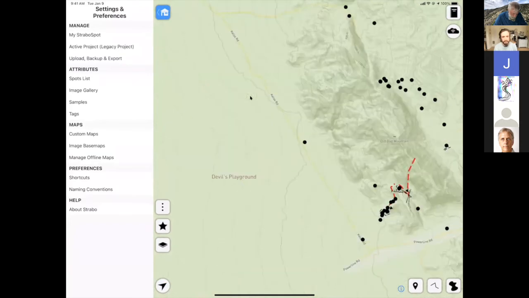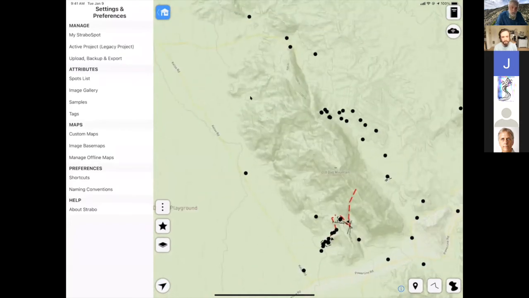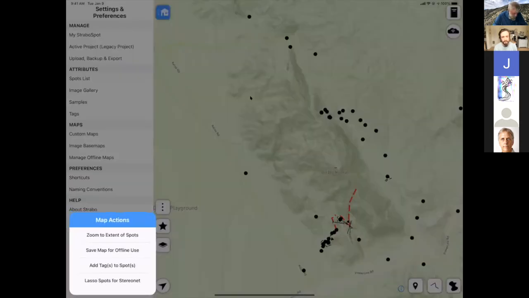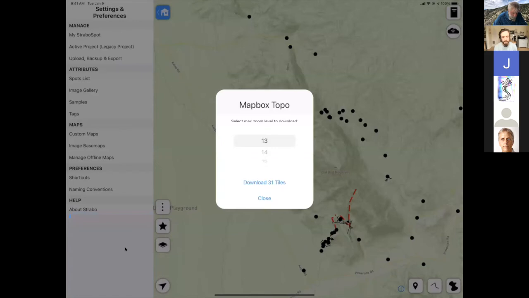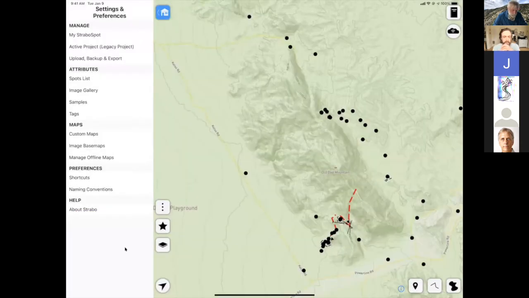Mapbox topo version. I'll go to the 3-dot menu, and then you can see just down here there's Save Map for Offline Use. I'll click on that, and I'm just going to download 31 tiles. I'll say okay, download. It downloads them, then it installs them, and then you get the success. You need to hit continue.